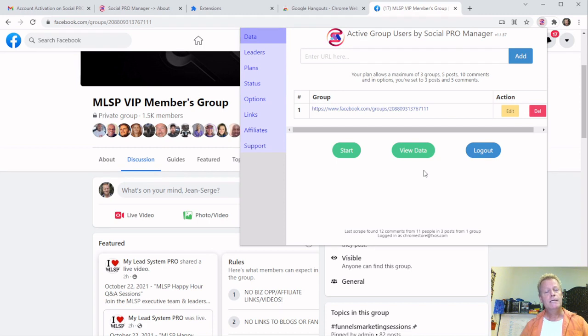Now normally what you do is run that every single day, because it'll grab new comments and new active people, right? You can change the groups if you want. You can leave a list of groups that you always want to scan, whichever way you want to do it.